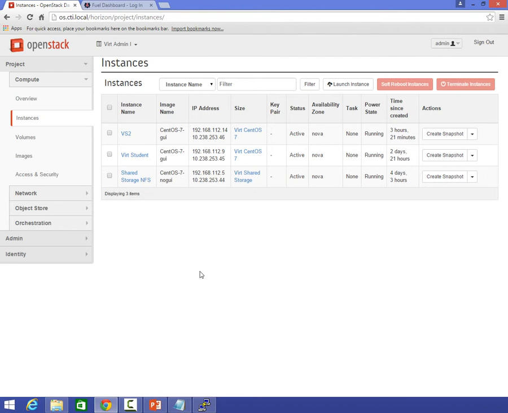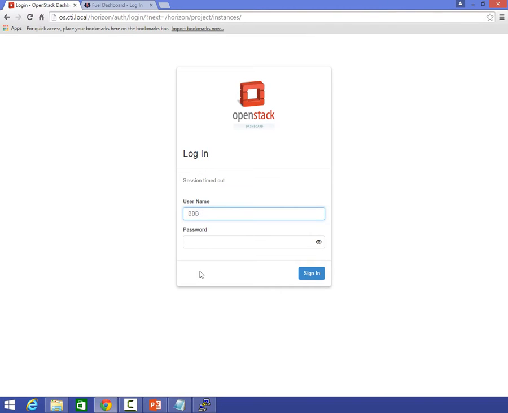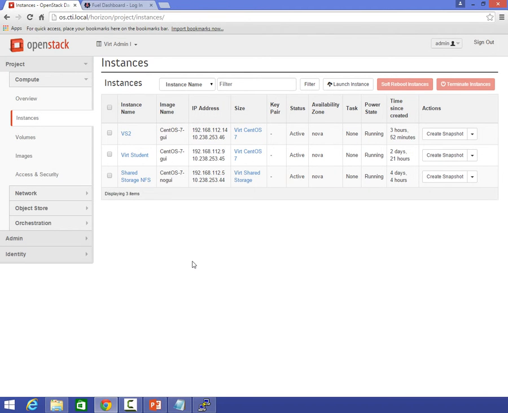So this is Horizon. It's the web interface for OpenStack. So what you guys will log into to launch images and stuff like that. We'll take a look at it. There we go. So the plan is for each student to essentially have their own project, which gives them their own network. In this case, because of the number of people that are going to be using it and the limited resources on the cluster currently, we have everything in one project.